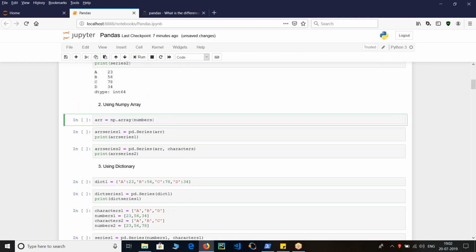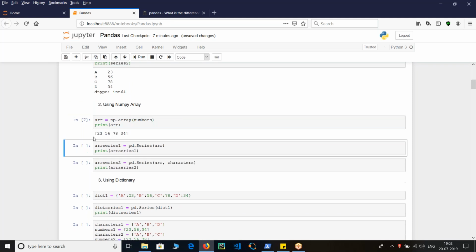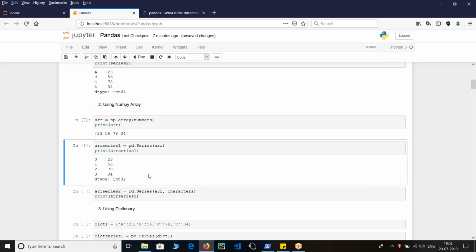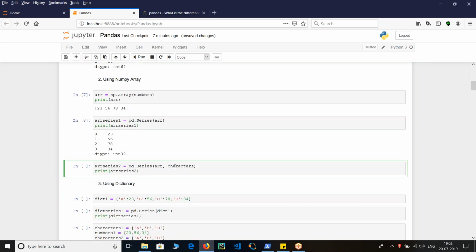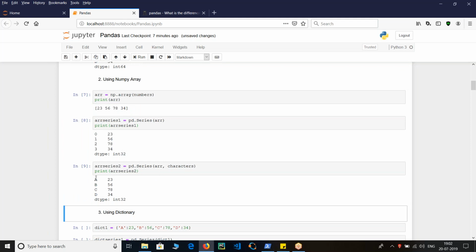So suppose I have a NumPy array ARR. So this is my NumPy array. I can directly pass it as a parameter while creating the series, and I can have the series generated. Similarly, I can pass the second parameter as my list of characters, and I can have that as my indexes.